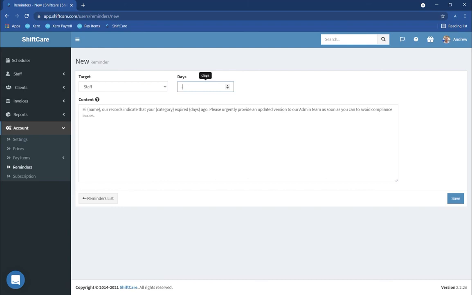So we can set up -7, and that would mean that the records indicate that the document expired 7 days ago. So we're going to change the wording here to say please urgently provide an updated version to our admin team, so we can avoid compliance issues. So setting it to minus basically means that once the document's expired, we count 7 days after the expiry, and that reminder is sent at that 7-day period.